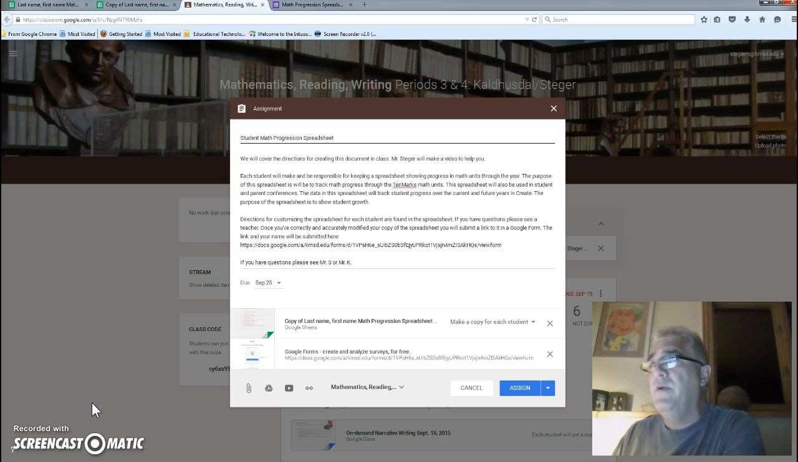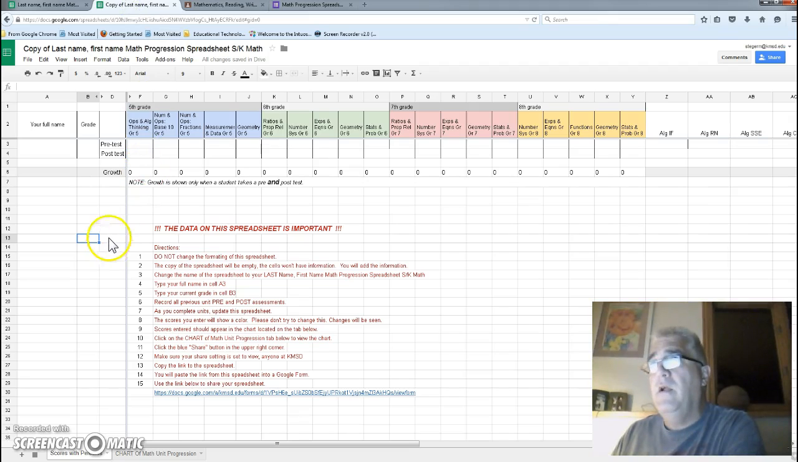This is really important. This is going to track your TenMarks math progress that you'll be working on with us throughout the year. The directions and links to what we're working on are located right here. We'll come back to this, but you should have each received a copy or have a copy made for you of the spreadsheet. I'll click on the link up here and show you what that looks like.